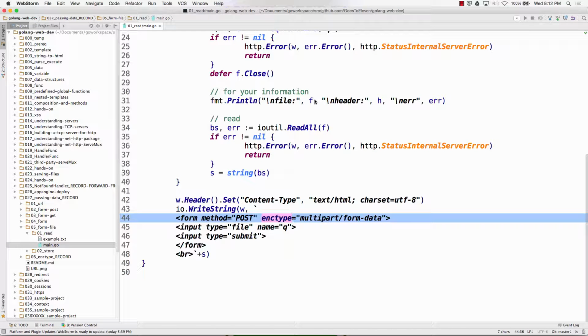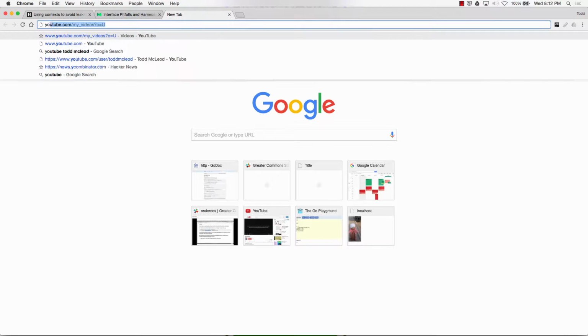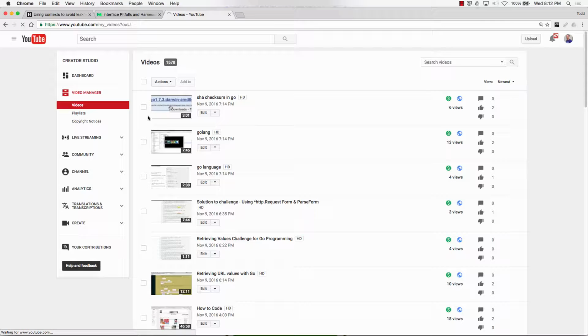So now we're going to see how to handle a file upload with the Go programming language and doing web dev.